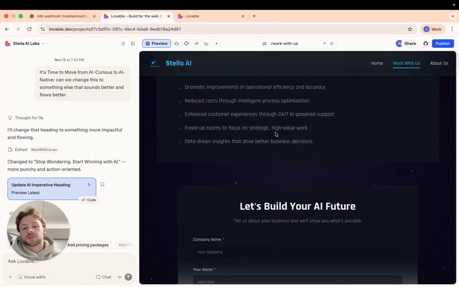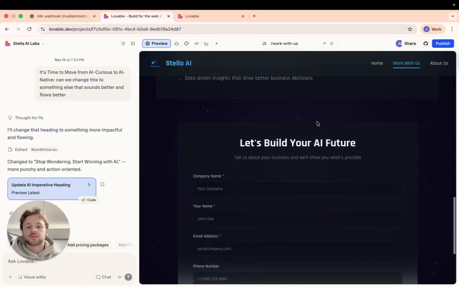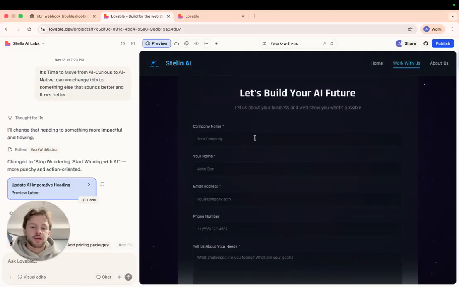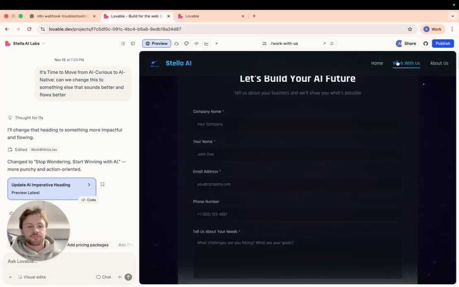This is one of the biggest ones, obviously, right? Free up your team from doing the most repetitive emailing to responding to emails, sending invoices, just the small repetitive things that are easily replaced by AI agents, and then data-driven insights that drive better business decisions. And then once again, that contact page, you want to make it easy for them to contact you. You don't want to make it difficult. So right there, work with us, scroll down, it's right there.